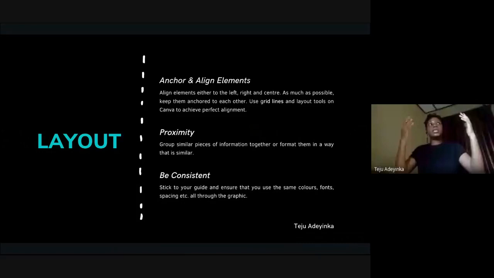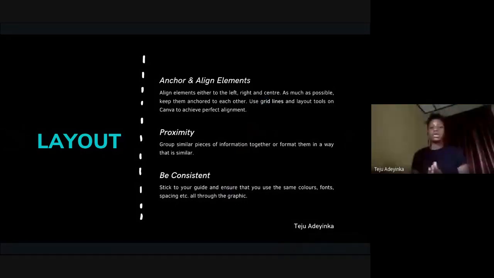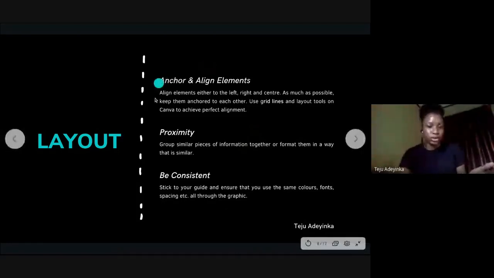So for instance, you want to ensure that points are anchored and properly aligned. With word processing, like everybody knows, with your Microsoft Word or Google Docs, you know that you can align text. So for instance, all of this is aligned to the left.